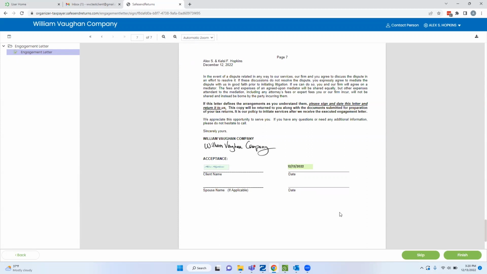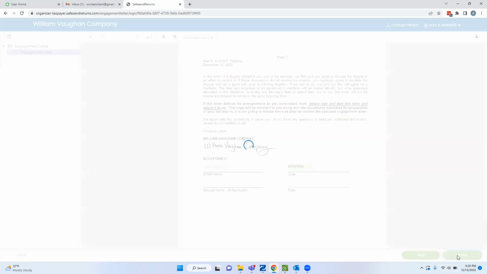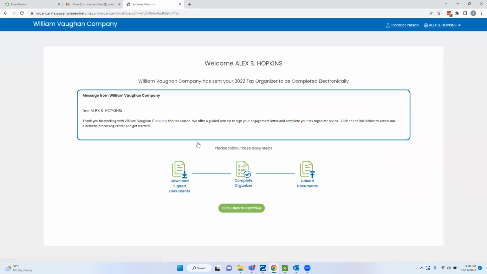If you want to come back and read the letter later and sign it another time, you can hit Skip. Just know that you will receive an email every 7 days alerting you that you have not signed your engagement letter, and it will not stop emailing you until you sign it and click Finish to send it to us. So I'm going to hit Finish, and then it's going to take me back to the welcome page where we can go on to the organizer.